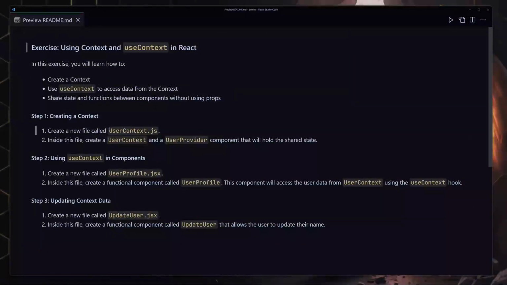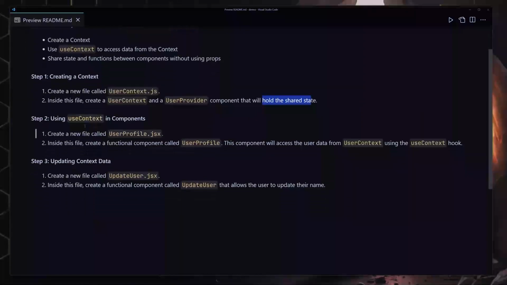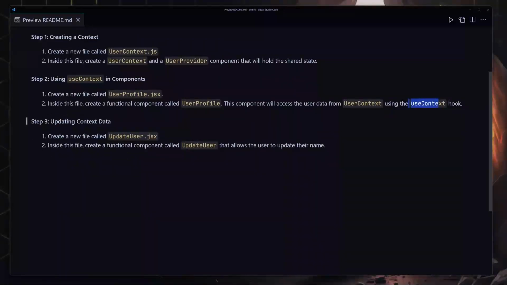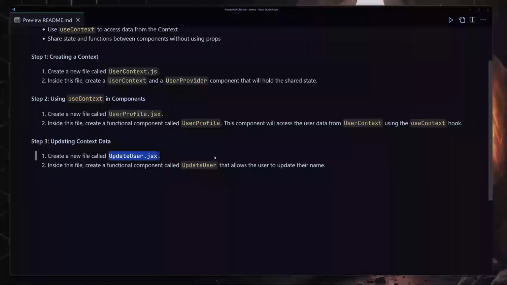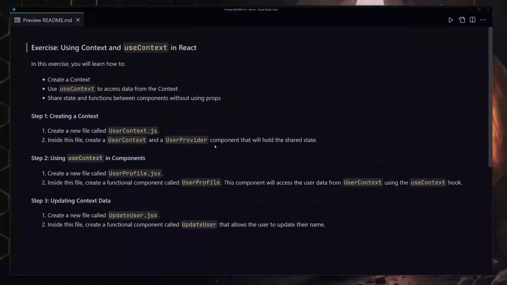The first thing that I want you to do is create the UserContext.jsx file, and inside that file create a user context and also the user provider, which will allow you to hold the shared data. Next, you have to use useContext to access that data. So once again, you're going to have to create the UserProfile.jsx component, and inside that component you're going to have to use useContext to access that data. Okay, and then finally, you're going to be updating that data. So once again, you're going to have to create the UpdateUser.jsx file, and inside that file you have to define the component. Then use useContext, which will allow you to access that data and somehow update that data. So give it your best shot.